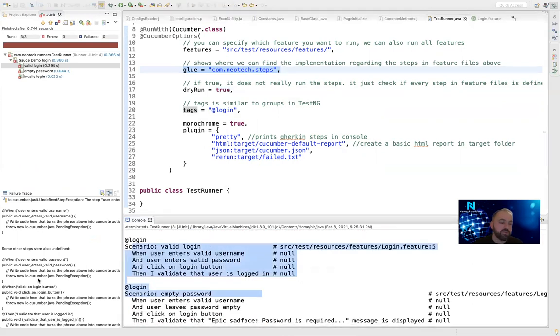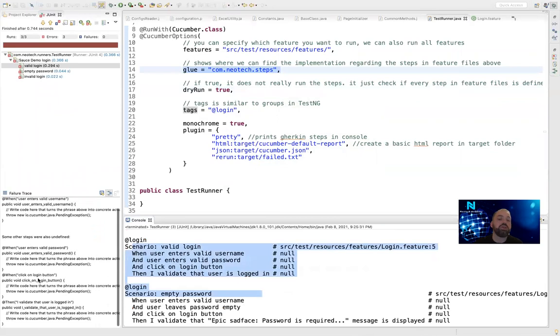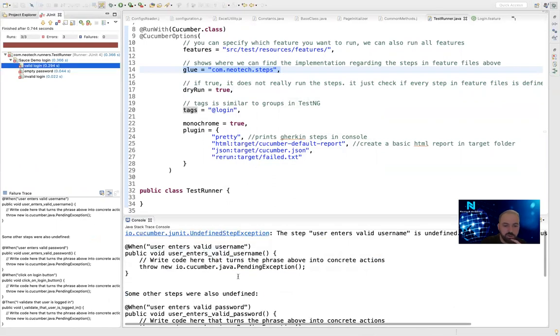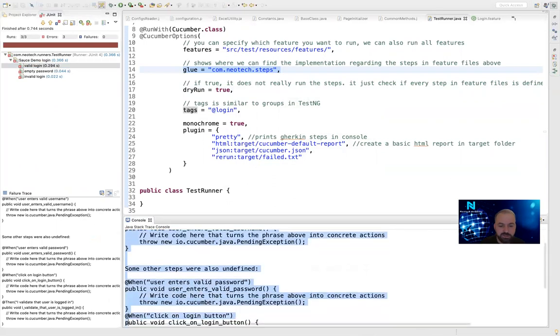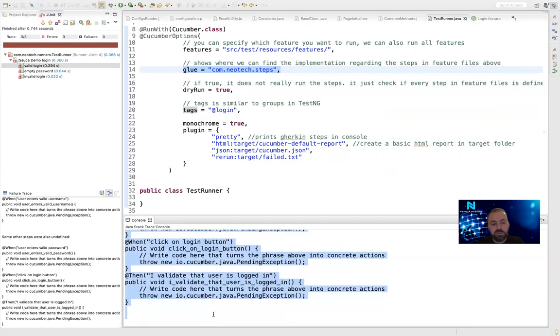And here on the left, it shows me the snippets that I can use to implement those steps. So let me copy it from here to the console, and let me copy these steps. These are the steps only for the first scenario.